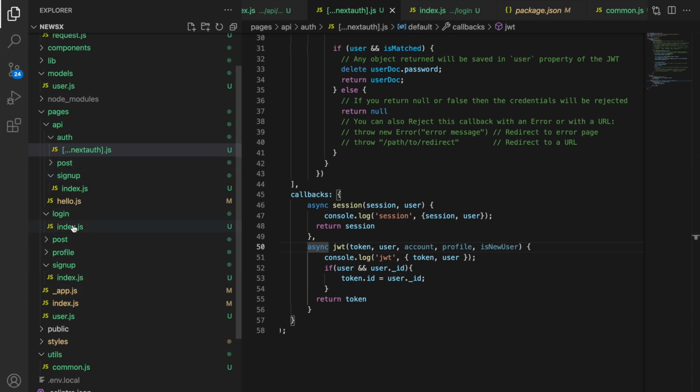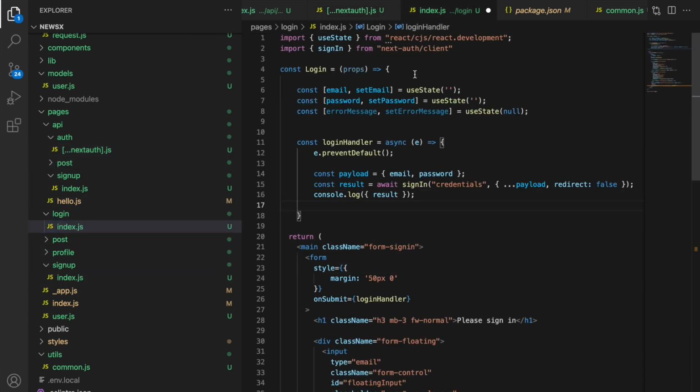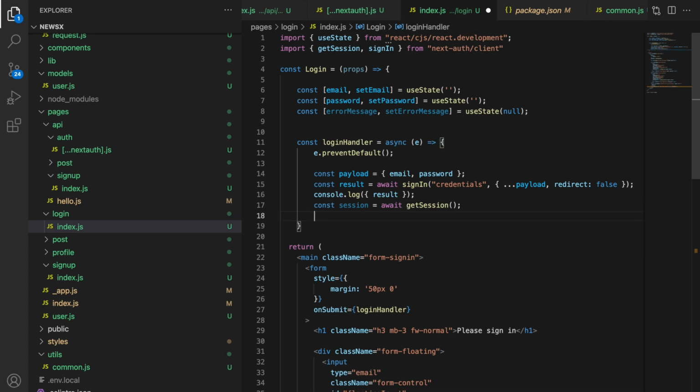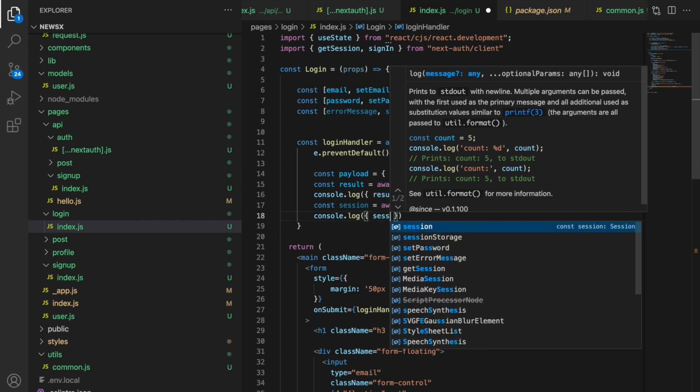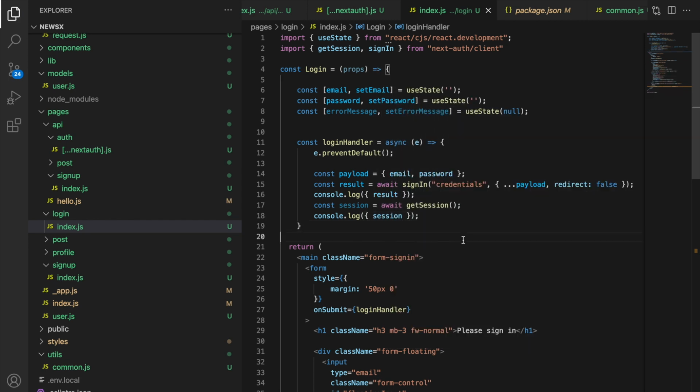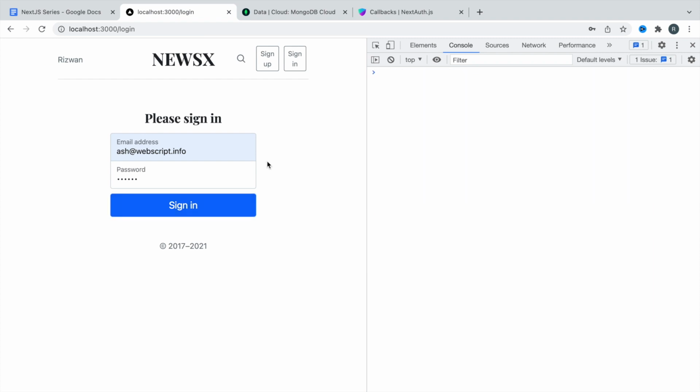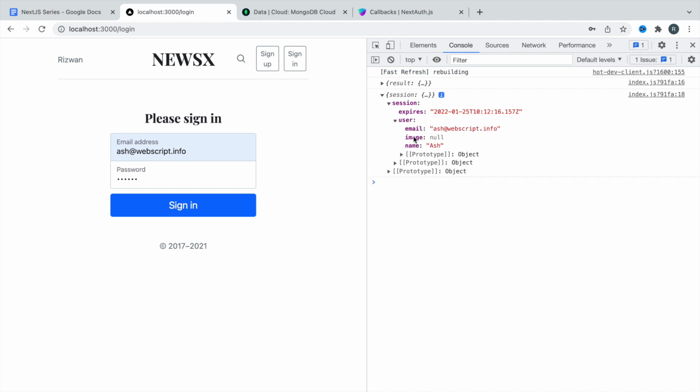For the demo, let's go to the login, and here we're gonna say this library also provides a get session method. We'll say get session, and here we're gonna simply say await const session, and now we're gonna console log session. Save this, and now let's try this out. Let's say sign in. Okay, so we have printed this session, and these are the default values, as I told you, like name, image, and email you'll get by default.